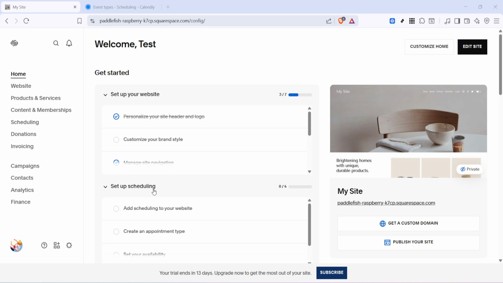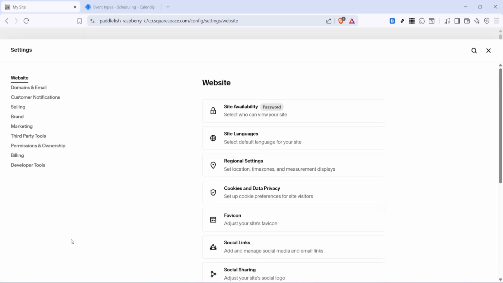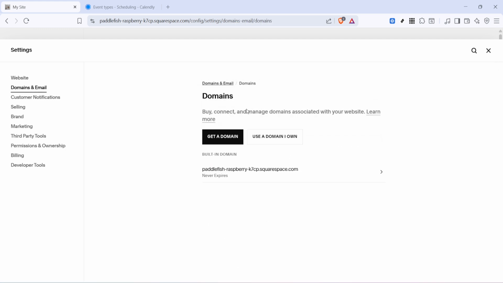Click on Settings in the main menu on the left side of your screen. Once Settings opens, scroll down until you find the Domains section, then click on Domains to open it. This takes you to the Domain Management dashboard. In this dashboard, look for the primary label next to one of your domains. That's your main site URL.